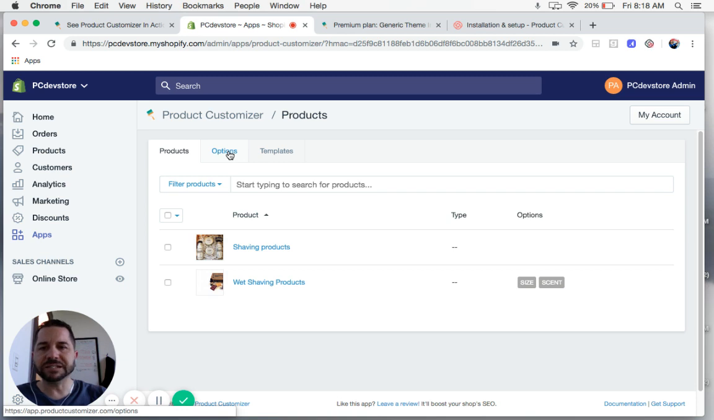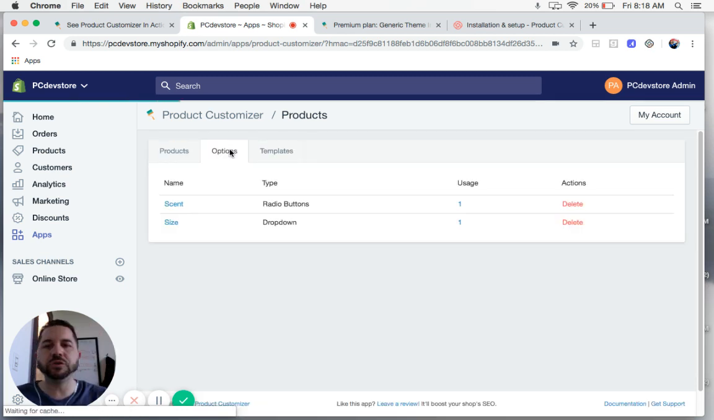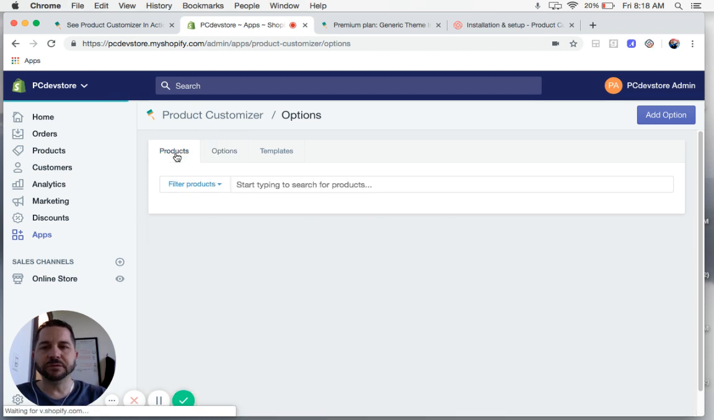The second tab is your Options tab, and this is where you are going to create new options. So if I want to create a set of radio buttons, or if I want to create a drop-down menu, all you have to do is go up here and click Add Option. It'll bring you to all the different selections that you can make for that new option, and then you save it, and it throws it into here in your options section. And then from here, I can actually go into any product.